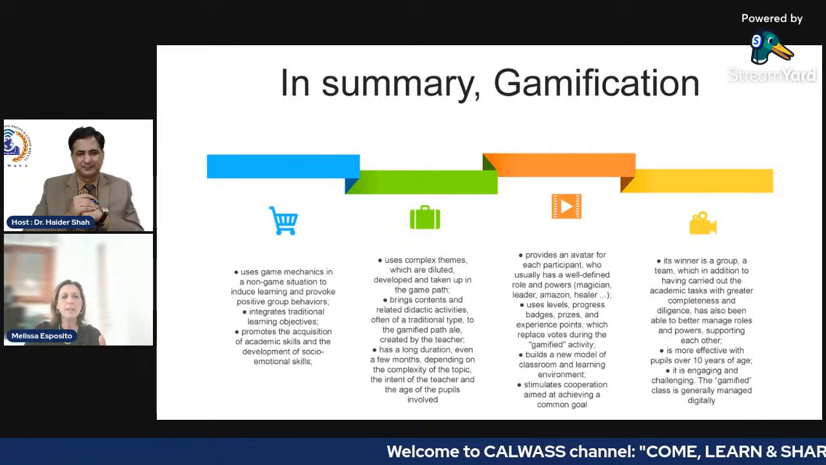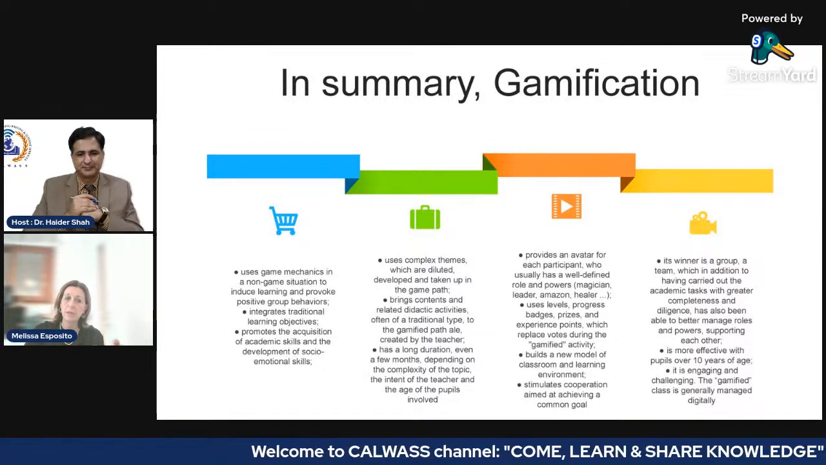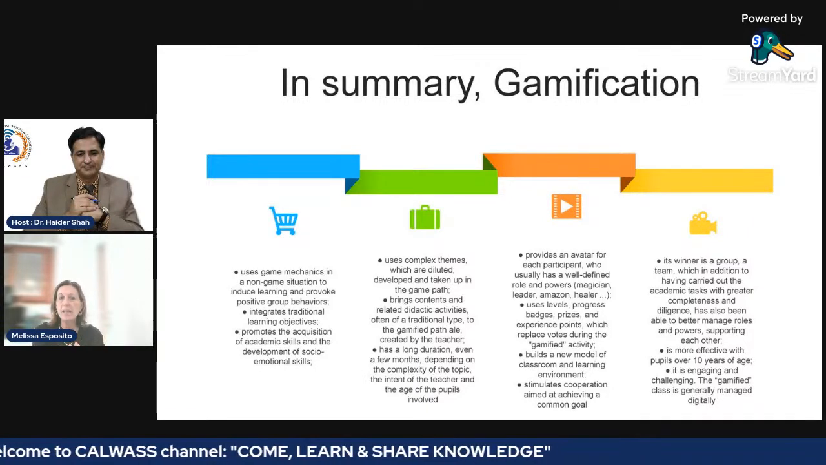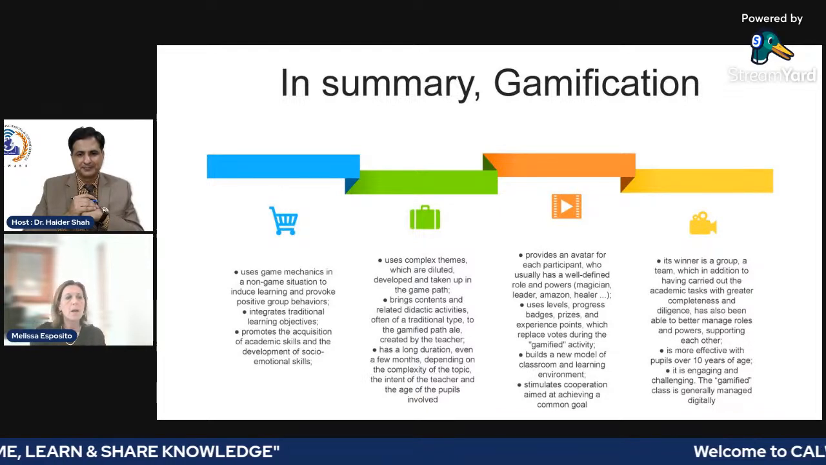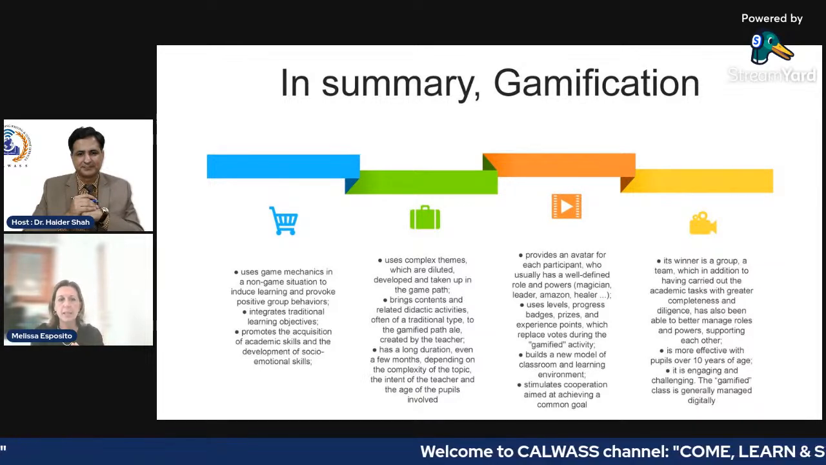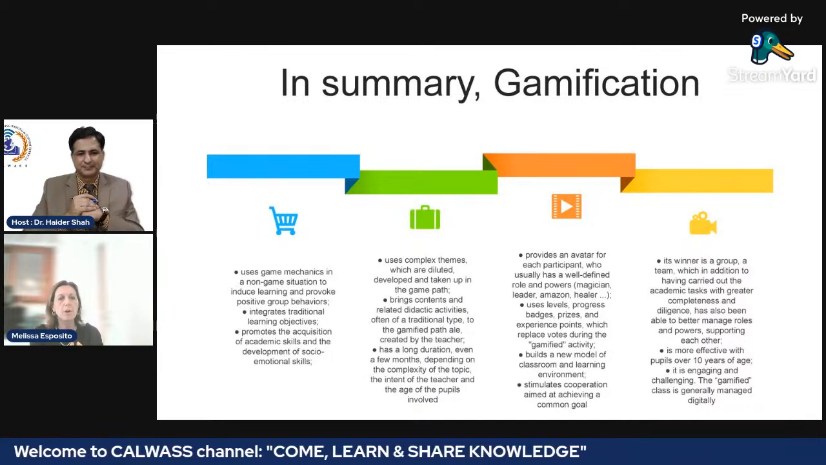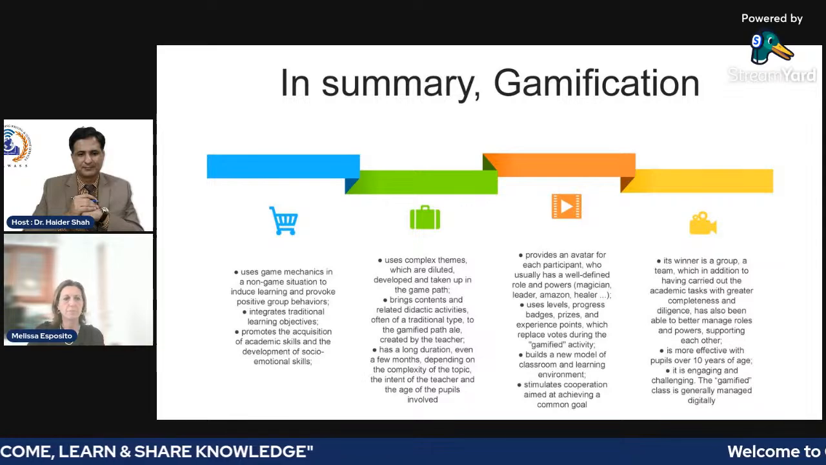It is more effective with pupils over 10 years of age. It is engaging and challenging. The gamified class is generally managed digitally. A platform that allows the structuring and organization of an activity in gamification is Classcraft, for example, particularly suitable for first and second grade of secondary schools.